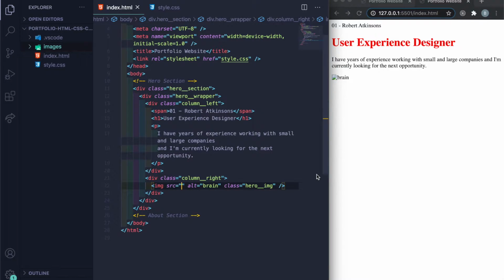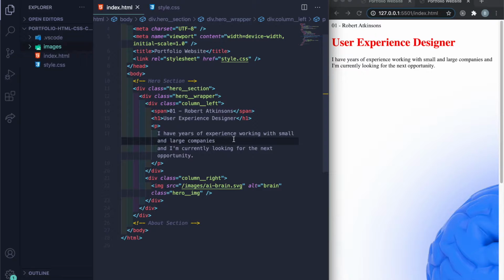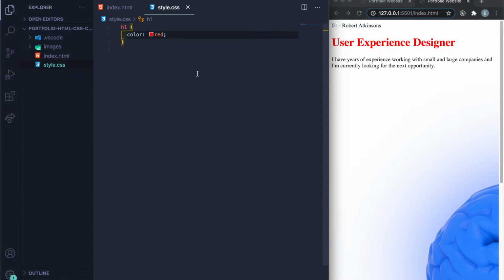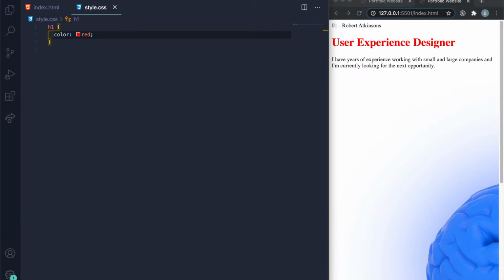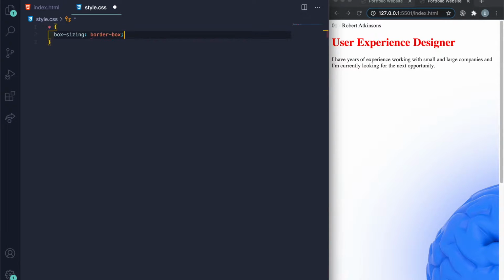But let's go to the src and make sure this works: images/AI-brain.svg. All right, cool. So we got the brain here, and now we can start styling this. Let's go to style.css, and at the top, let me do the Shift 8 asterisk with curly braces. I'm going to set box-sizing to border-box.